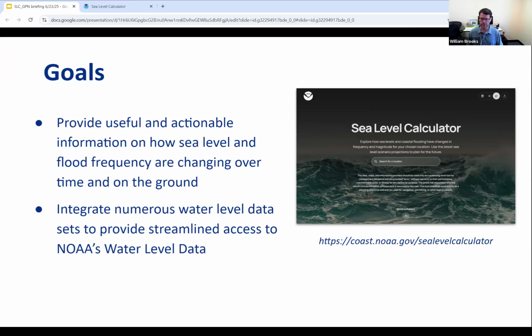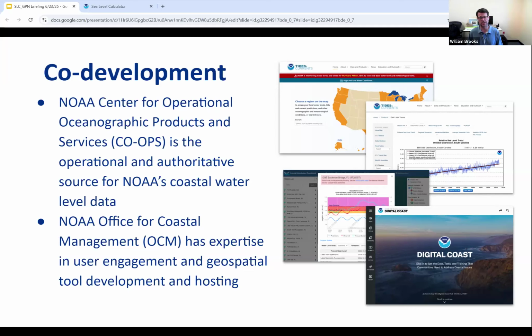We co-developed this tool with the NOAA Center for Operational Oceanographic Products and Services, or COOPS. They are the operational and authoritative source for NOAA's coastal water level data. So you might be familiar with the tide stations around the country. That's part of the National Water Level Observation Network. And so COOPS operates and maintains those tide stations. They collect the data. They do all the QA, QC.